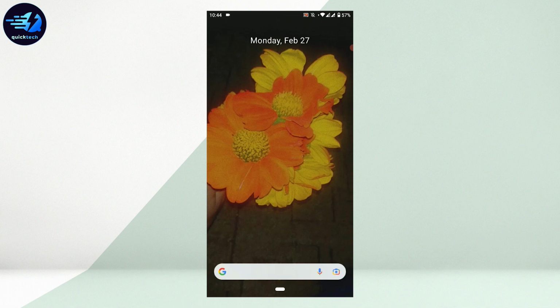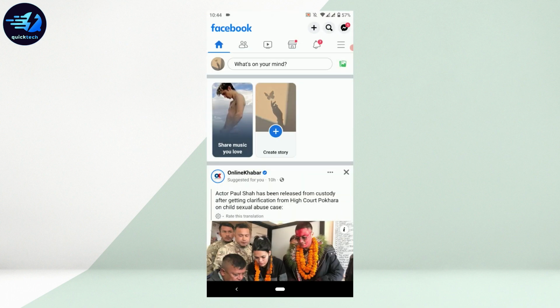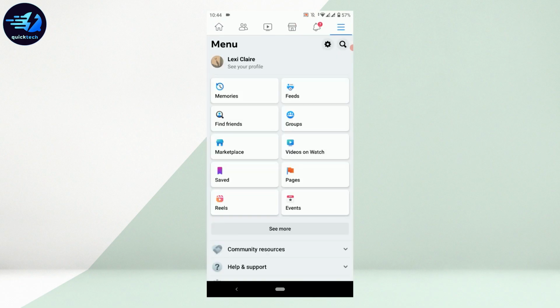Today for this video of Quick Tech, I will be showing you how to log out of Facebook from all devices. Now to do that, open the Facebook application and log into your account. Once you have logged in, you need to tap on the three horizontal lines on the top right.